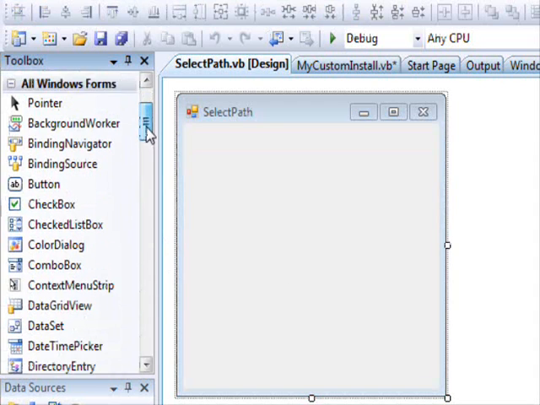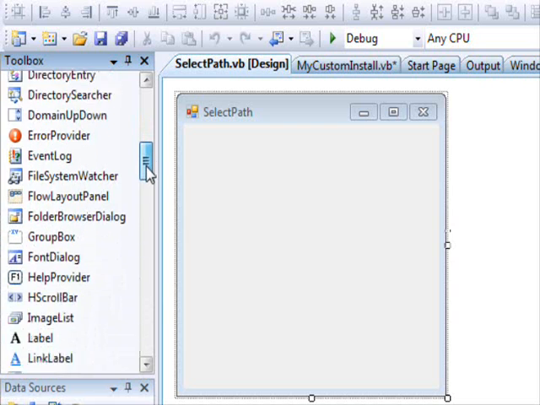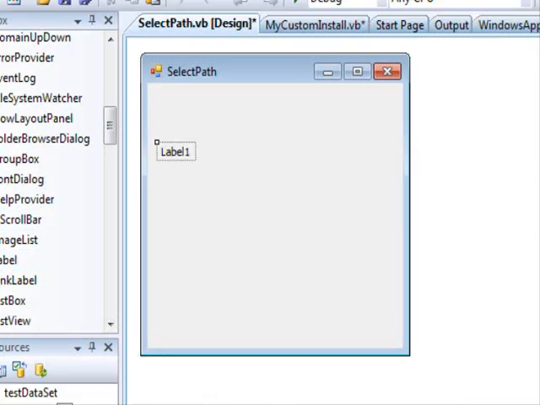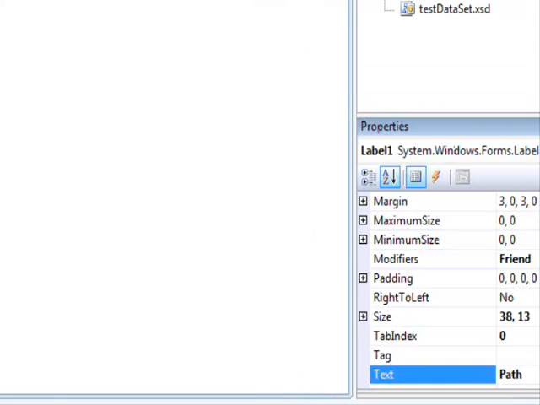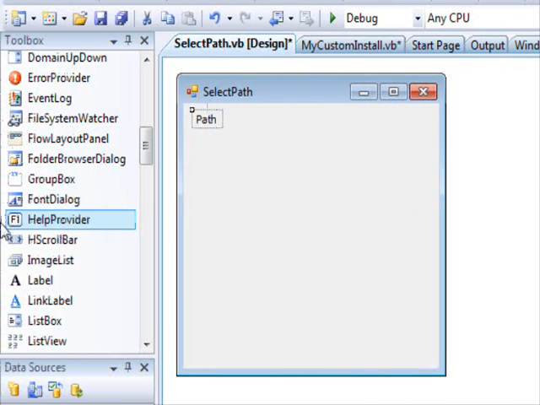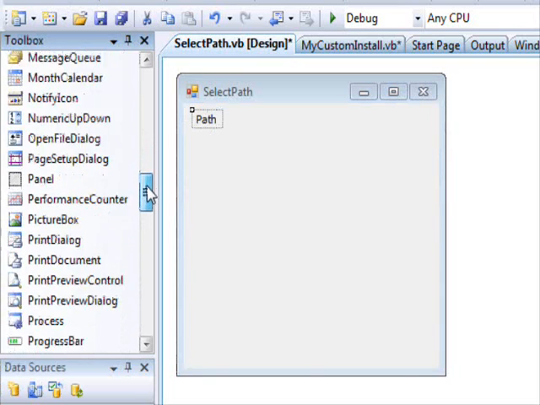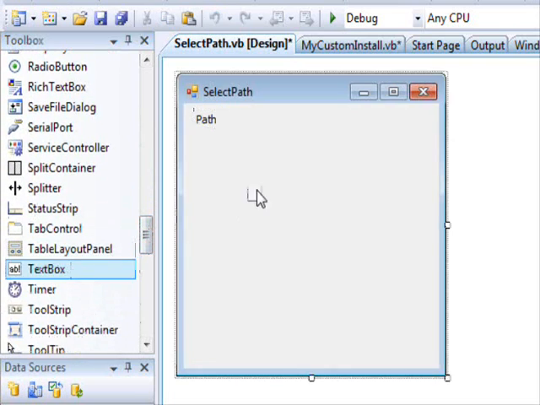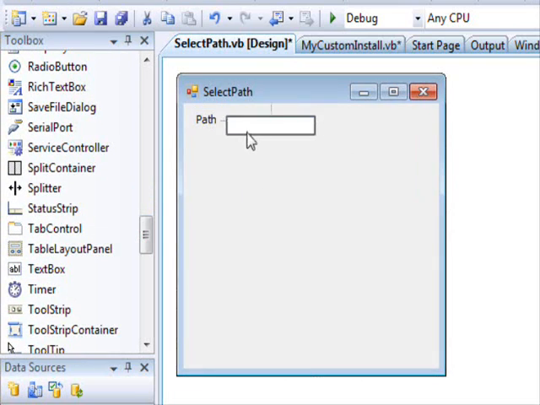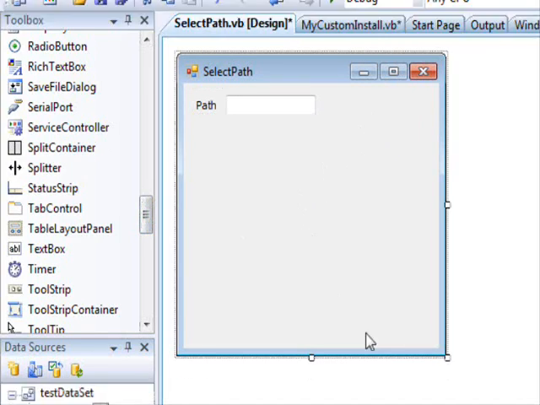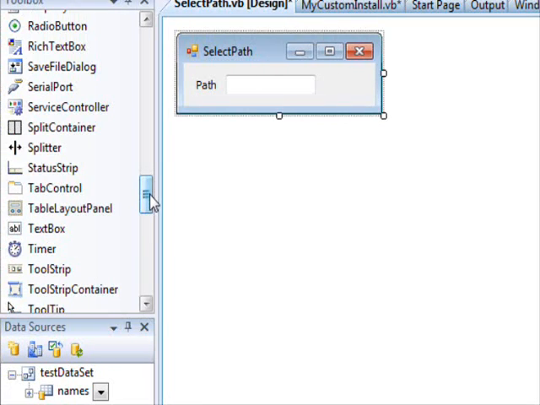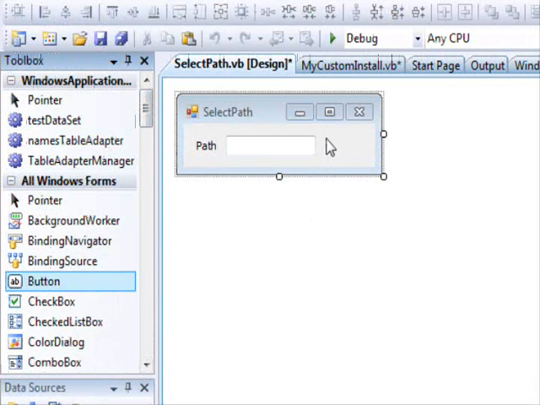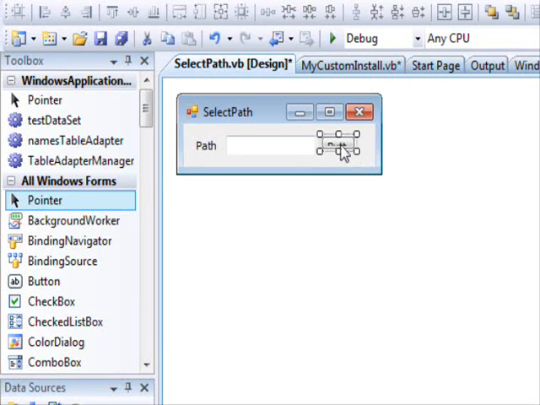Anyway, simple thing here is that I'm gonna use a label. This is a label. Okay, I'm gonna call this path, and I will put it over here. We're gonna need a text box, this is T, okay, and we are gonna need a button. This is gonna be OK.